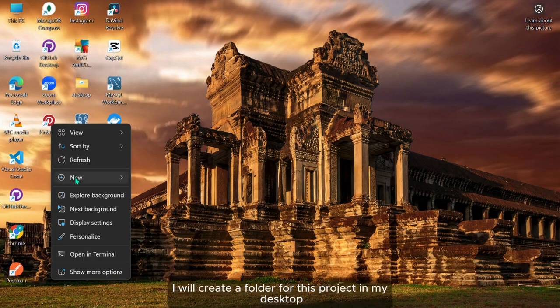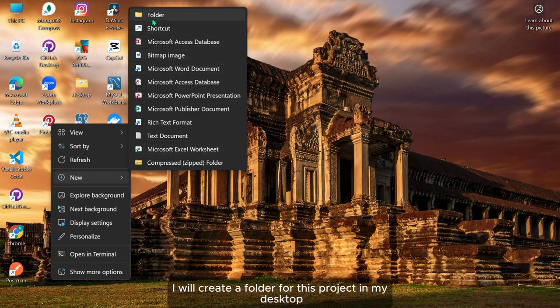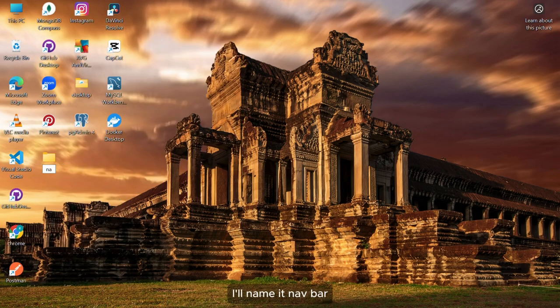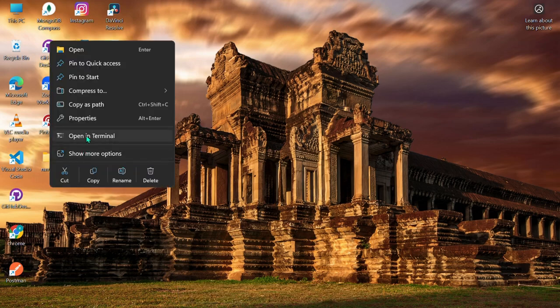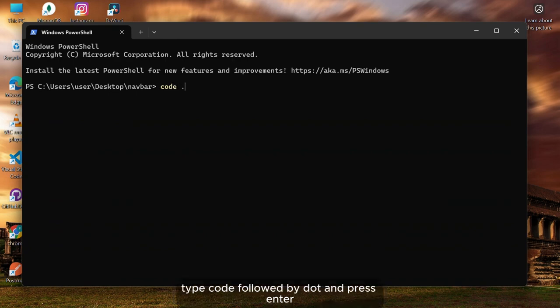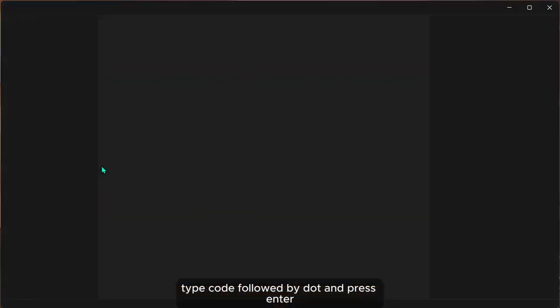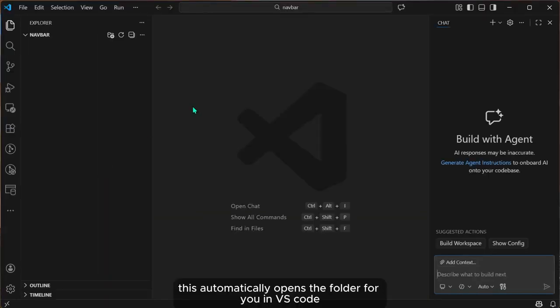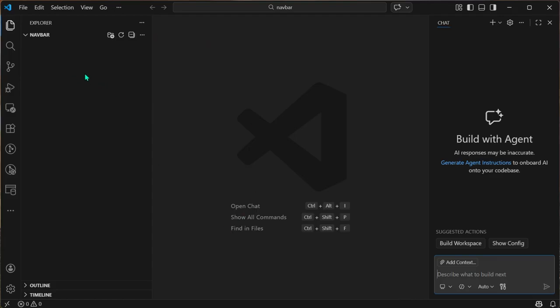So first, I will create a folder for this project in my desktop. I'll name it Navbar. Next, I will open this folder in VS Code. A shortcut for this is right-click the folder, select Open in Terminal. Once in Terminal, type code followed by dot and press Enter. This automatically opens the folder for you in VS Code.